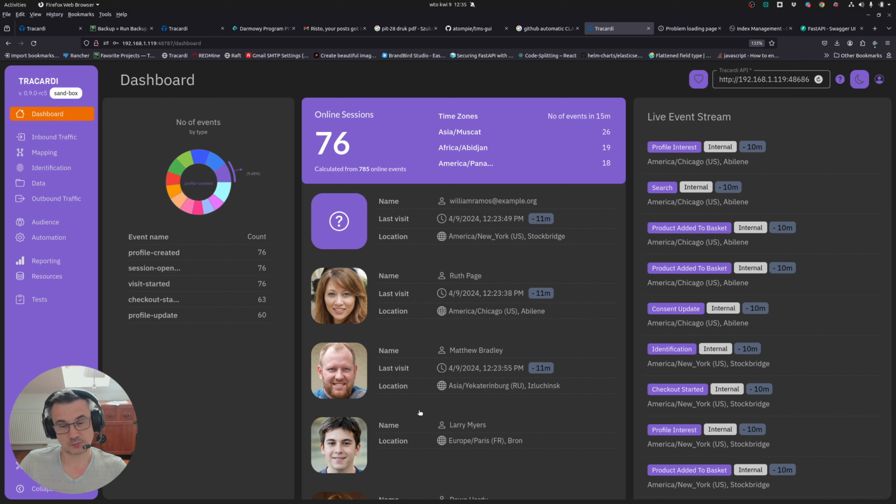Your Tracardi will not be filled with data, so you will probably not see anything in here. But when you start collecting data, you should start seeing online sessions with a short report on from what time zones that profiles come. Here are the last profiles, and this is the live event stream where you can see what's been done on your page or in your mobile app.